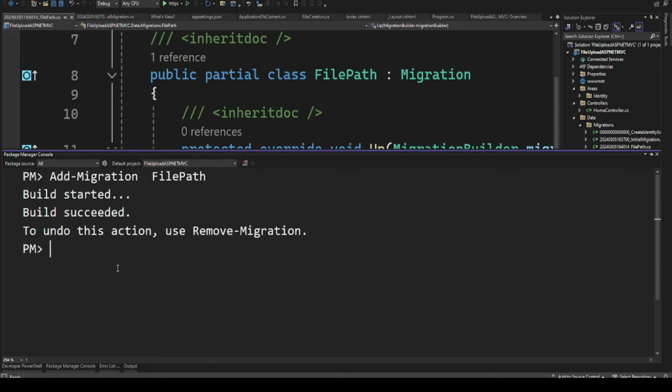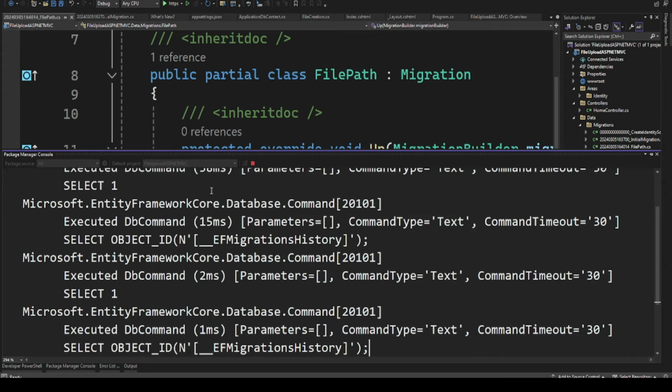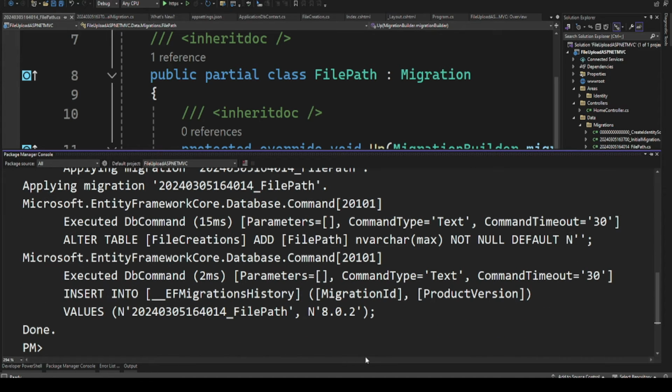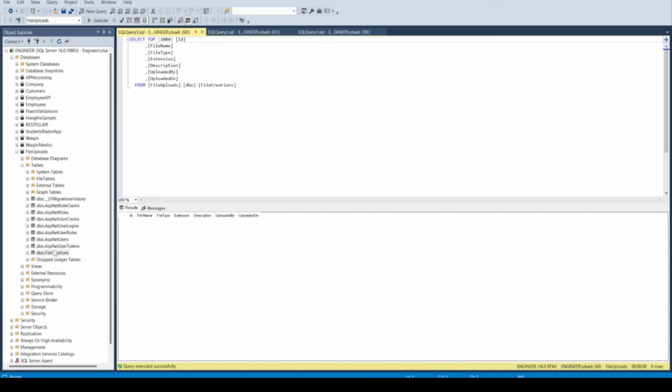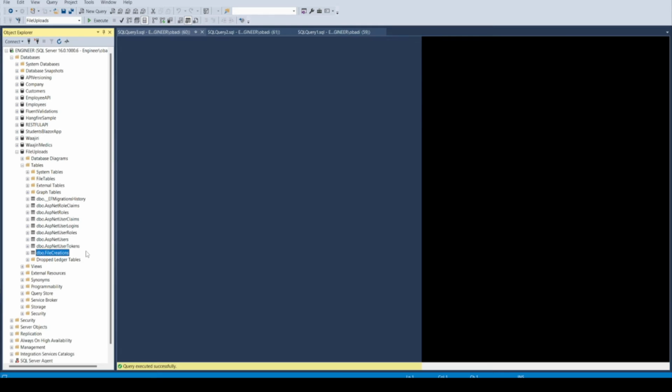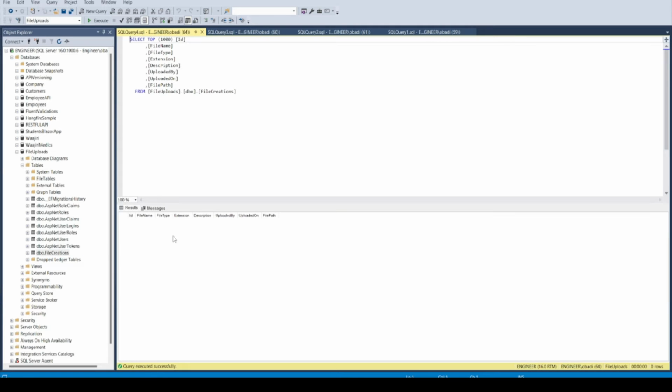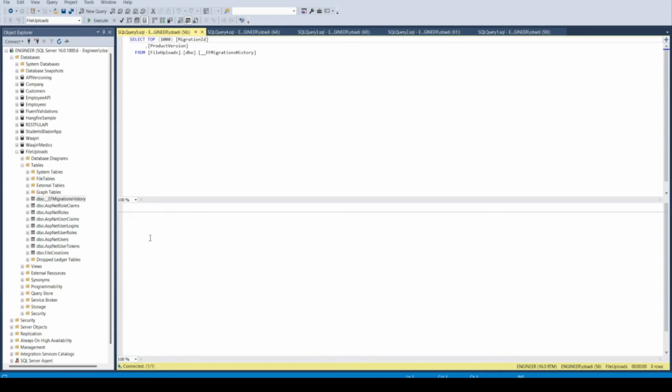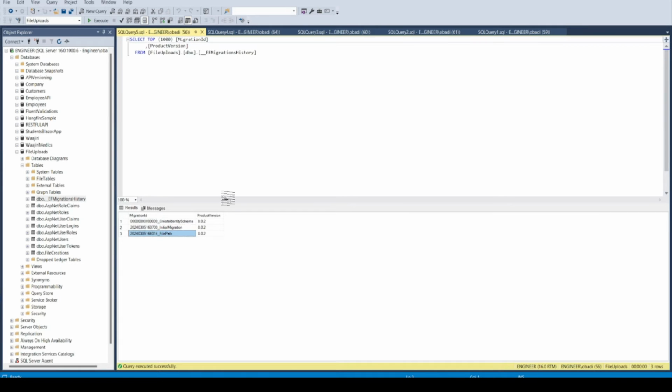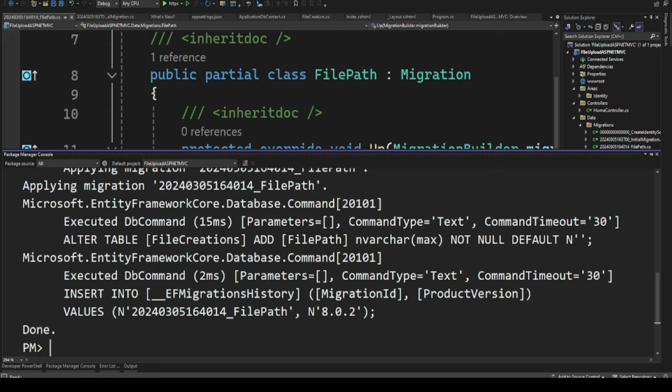So if I want to update my database, I'll just do update database. This will actually update our database. So let's wait and see if everything is okay. There we go. If we go to our tables, we'll notice that we've added a new column called file path. And within our migrations history, we have another migration that has been tracked called file path.